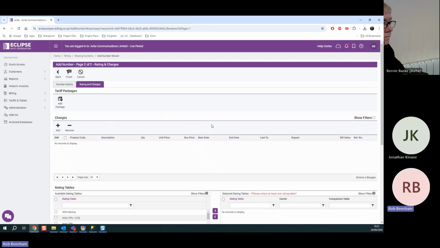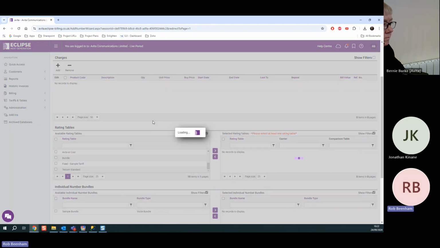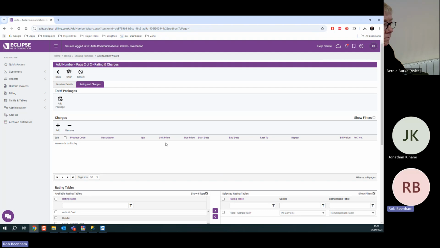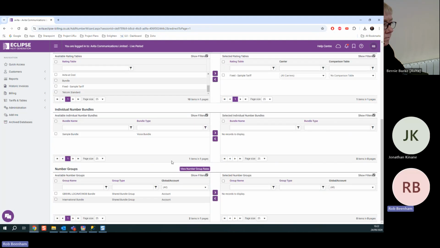Now, on this page, the only thing you absolutely have to do is assign a rating table. It could be as simple as you just choose your rating table and you're done, and then you'll just click finish. But other things we can do on this page, we can assign number bundles. This would be quite useful for you. When you add a CLI to an account, the account's number bundles will appear here. You can select one, click the arrow to assign it, and now this is assigned.